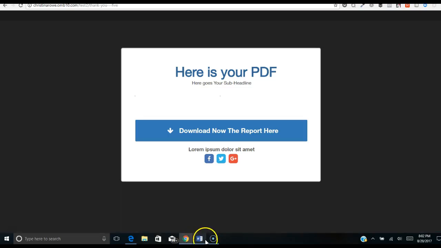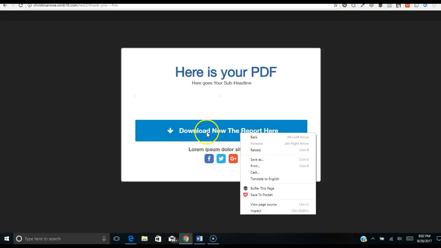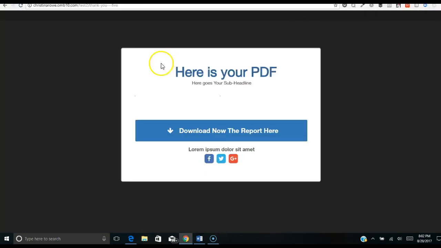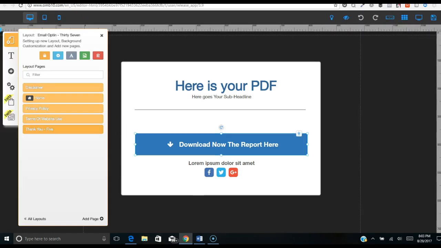Okay, so let me go back over here. And I guess that's the way it works with this: when you click on this, the PDF will pop up on your computer, but it's going to have you download it. So that'll work out fine. Okay, so the next thing we want to do, let me go back over here.